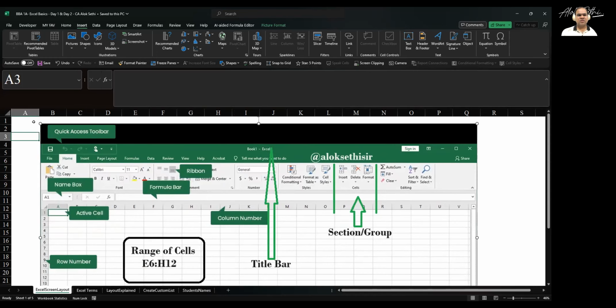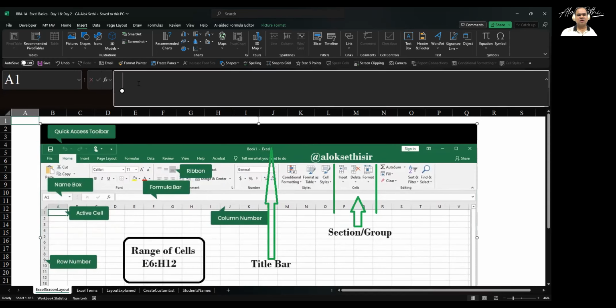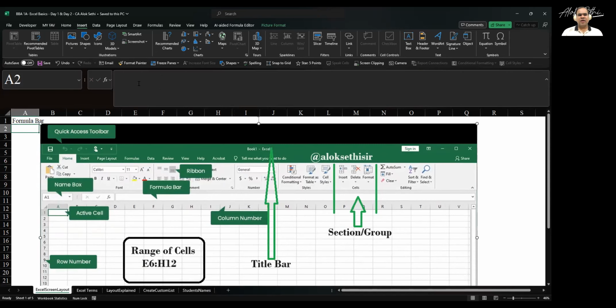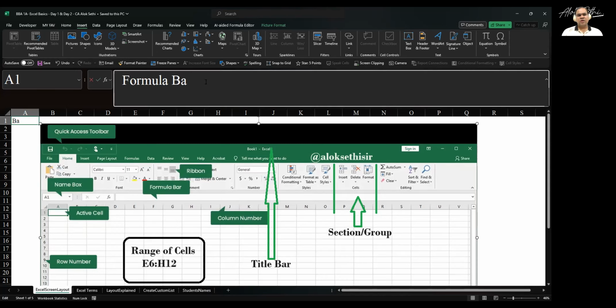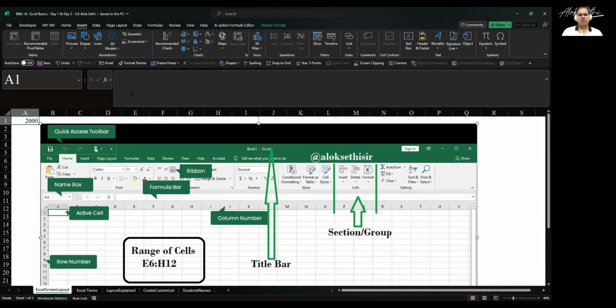Just after this name box, you see a text bar where you can type something. This is called as a formula bar. Whatever you type in your formula bar, it will show in the active cell. Whenever you have to do any calculation in Excel, we generally use equals to sign, and then we can put any calculation like 100 multiplied by 220. So it will be 22000. So that is the calculation.